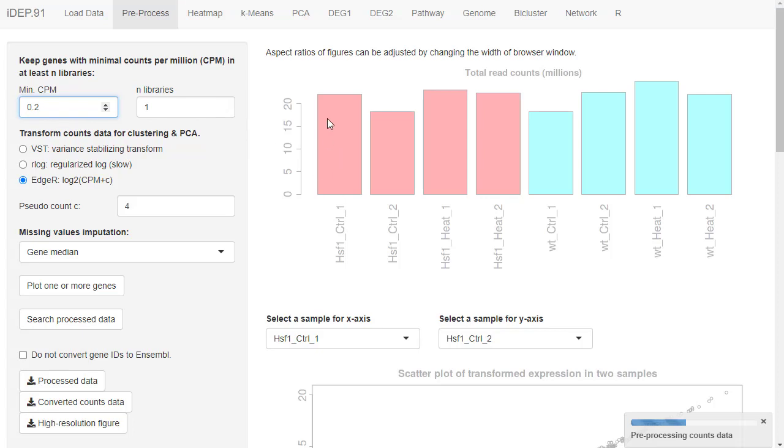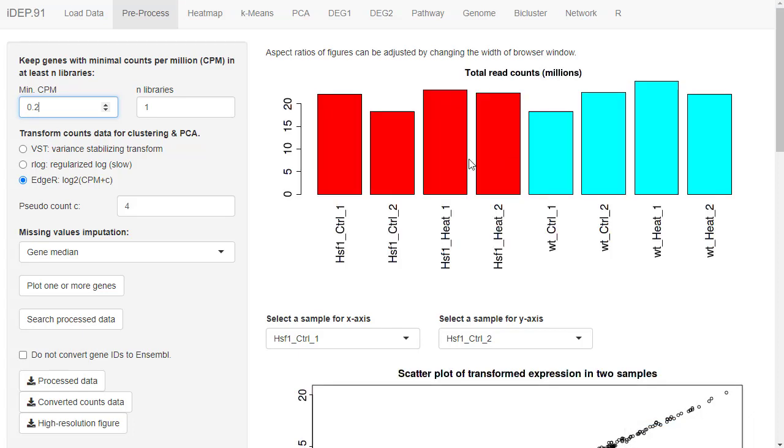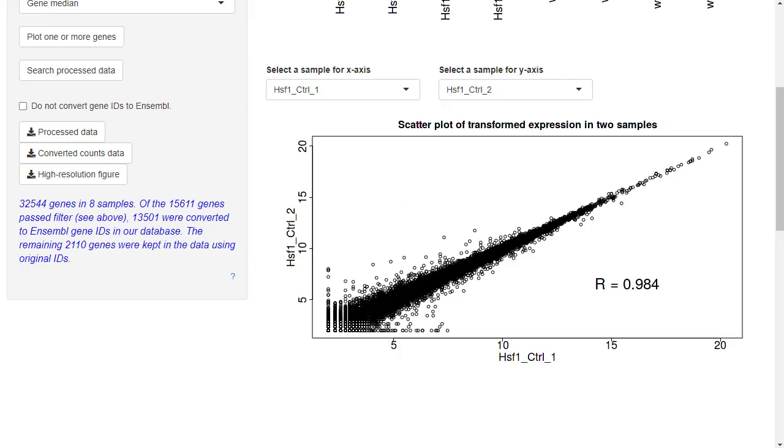This requires that a gene needs at least 4 reads in any of these 8 samples. Okay, so that gives us a little bit more genes. We have 15,000 out of the 32,000, which is about 40%, 50%. I think that's a very good number that I like to see typically.